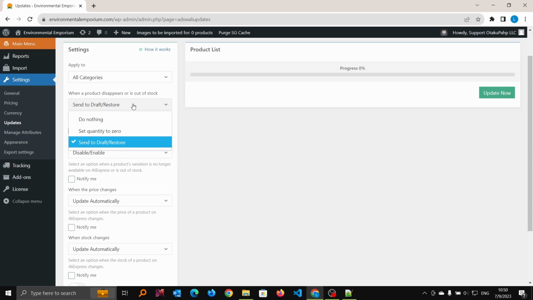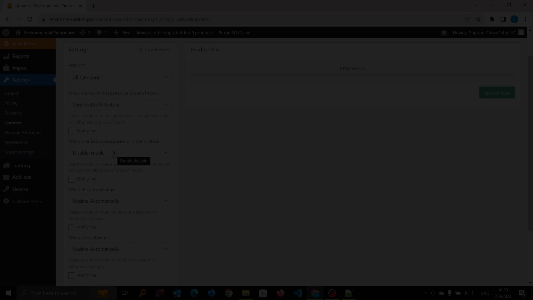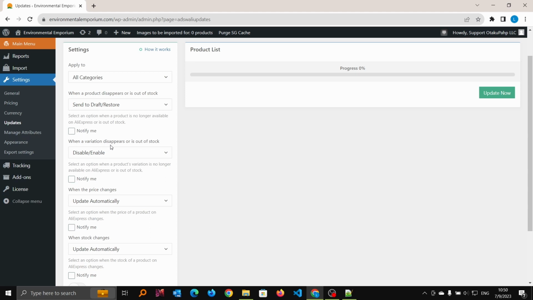This process is automatic. In the When a variation disappears or is out of stock select box, choose the Disable Enable option. This ensures that out-of-stock variations appear inactive on the product page. When the variation is back in stock, it will appear as active on the product page. This process is automatic.